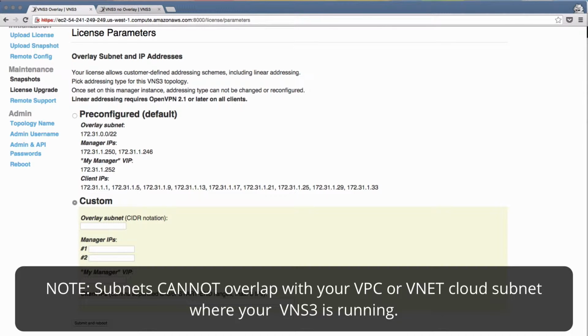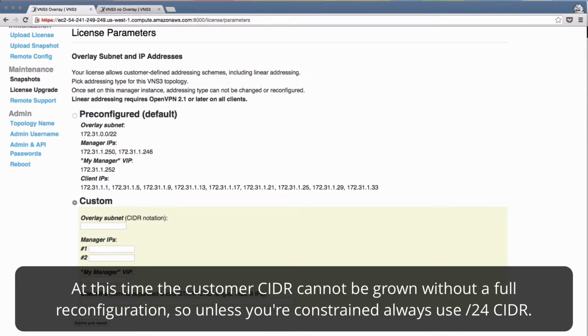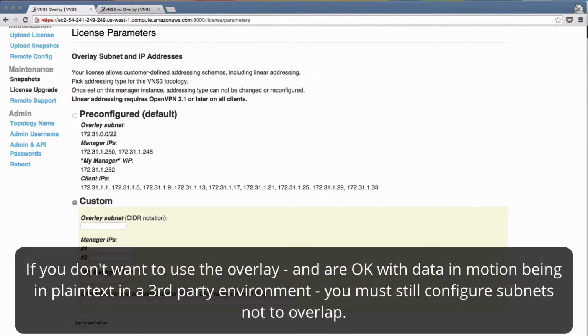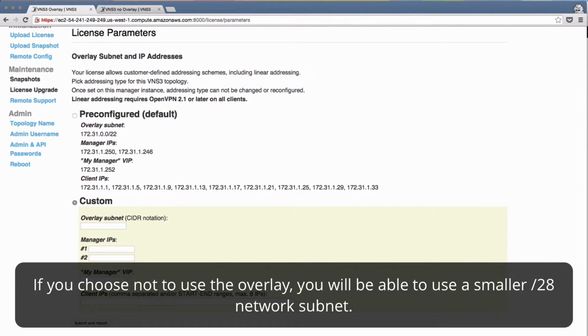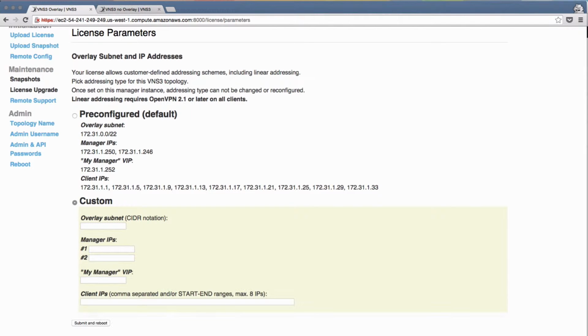First of all, you cannot overlap any subnets with your VPC or VNet cloud subnet that your VNS3 is running in. The custom CIDR at this time cannot be grown without a full reconfiguration, so unless you're constrained, please always use at least a /24 CIDR. If you don't want to use the overlay and you're okay with your data in motion being in plain text in a third-party environment, it still requires a configuration and your subnets must not overlap, but in that case you will be able to use a /28 smaller network.